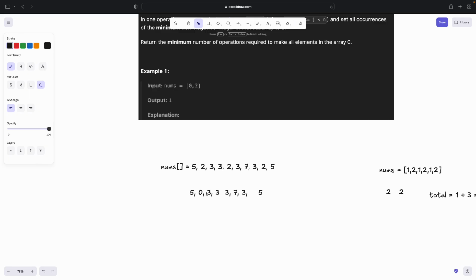So let me remove this over here as well. So it is creating these islands, and then these islands need to be solved. If we take this middle island for example, which is 3 7 3, the minimum element is 3 itself. So if we change all these 3s into 0, again it is creating an island of number 7.